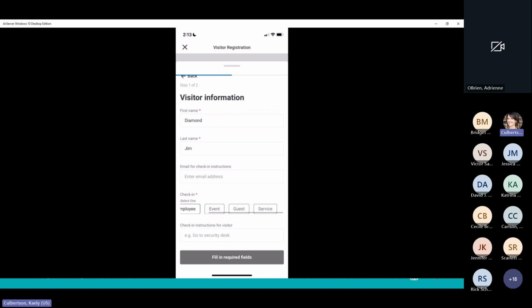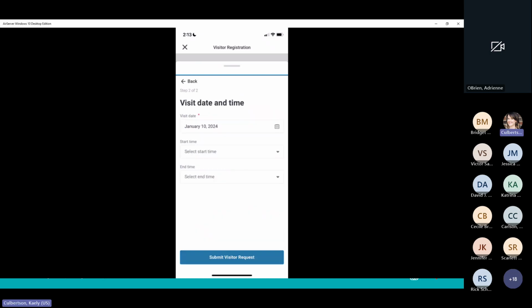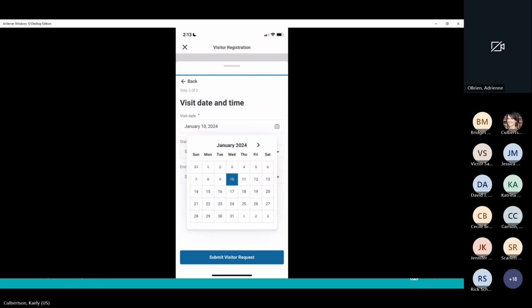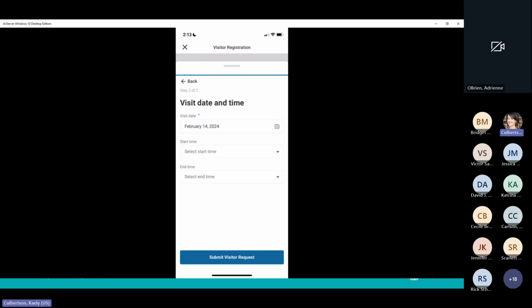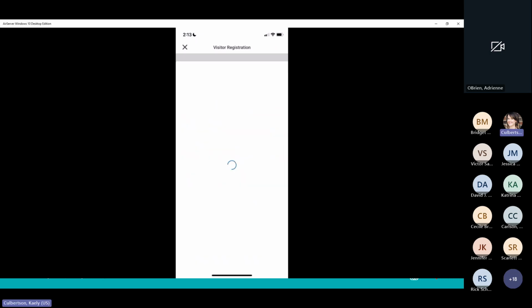And then from here, you can put in, he's coming for an event here, any check-in instructions. Otherwise, we'll go to step 2. And this particular person, we're planning a Valentine's Day party. So there's our visitor date for the 14th. The start and the end time, those are optional. And we'll go ahead and submit that request.